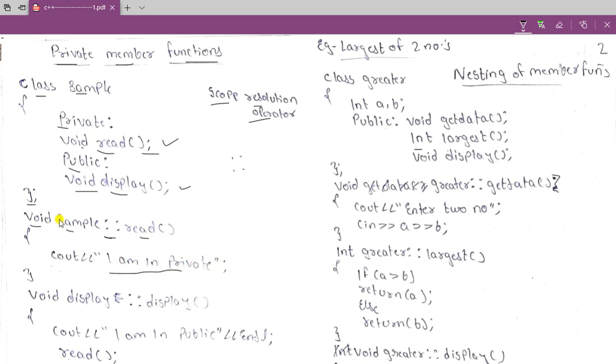Okay, end of this function. Now we will define another function called display through the scope resolution operator. As I have told the syntax of the scope resolution operator, through that only we will define the display function. What is the return type of the display function? Void.